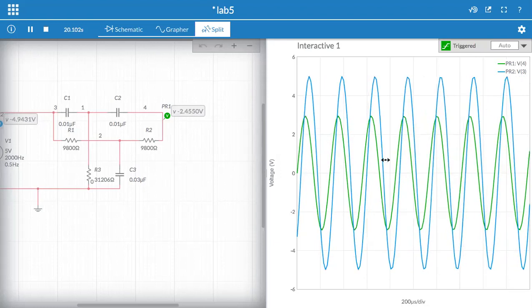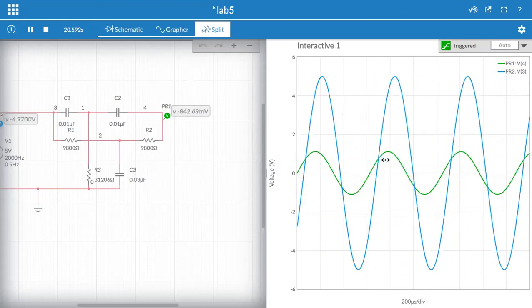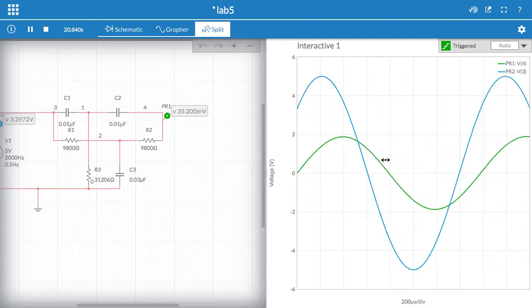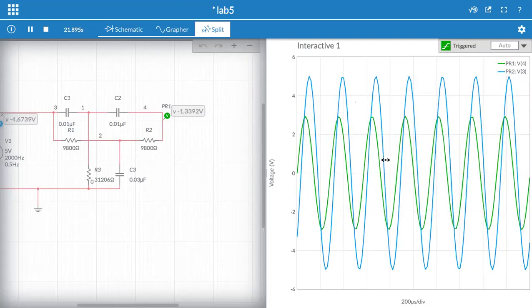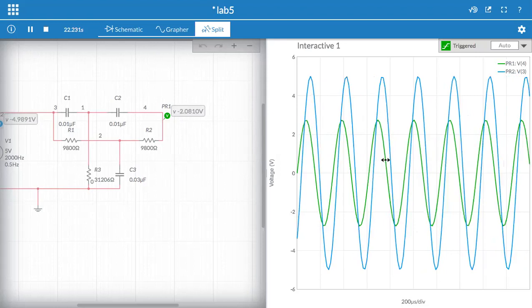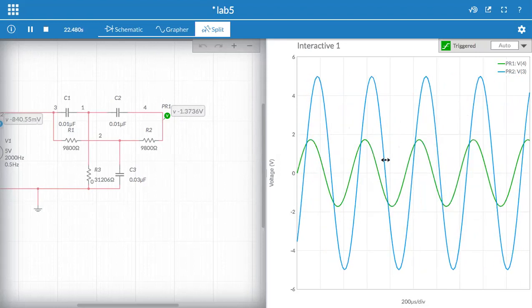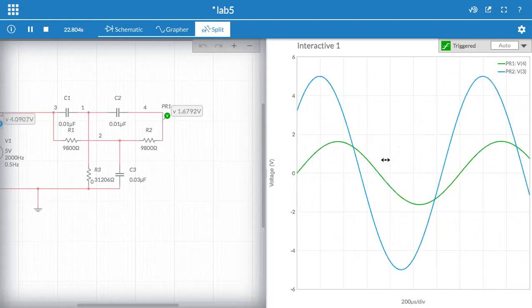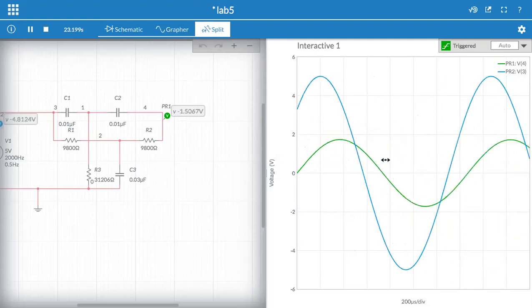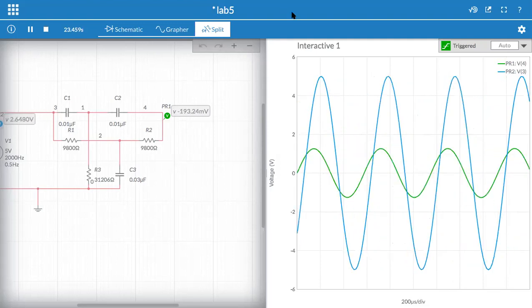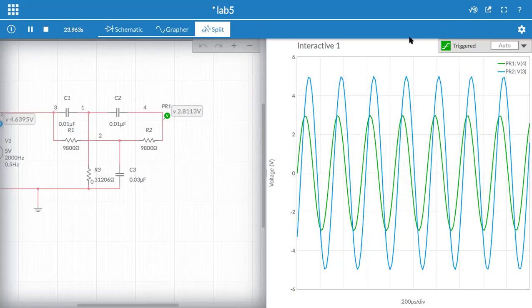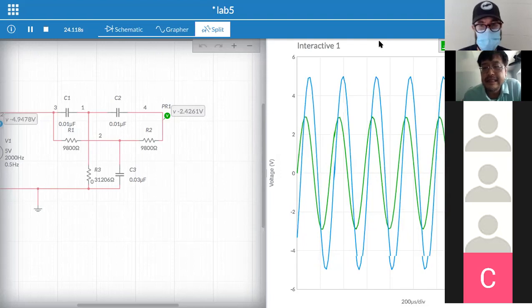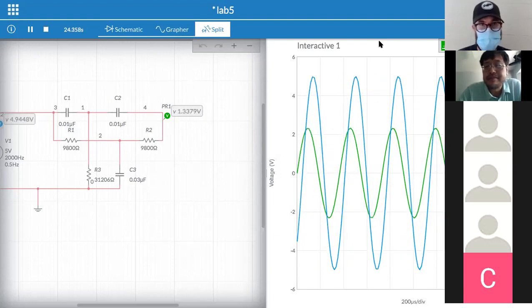Do one filter, do one bridge. You only need to do 2, not all 5. If you want to do all 5, excellent. Spend more time, always good. But the minimum, you need to do 1 filter, 1 bridge. Okay? 1 filter and 1 bridge.